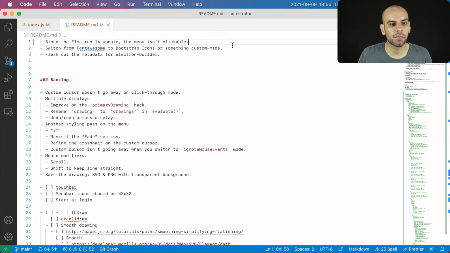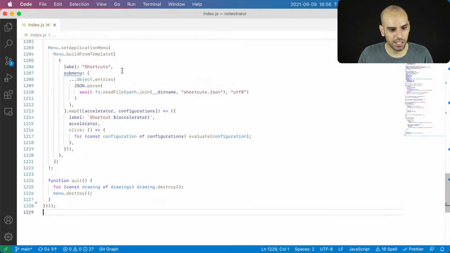Great looking menu. Oh, thank you. I think it's going to look even better, but it's all right for now.